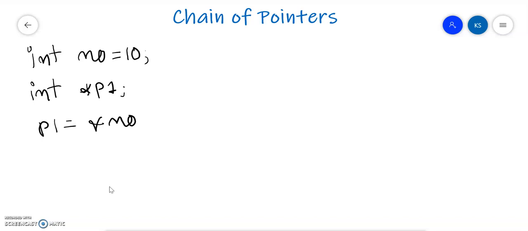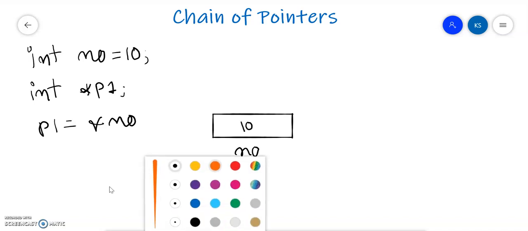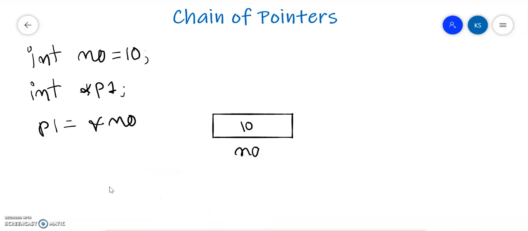So when I do this, I know inside the memory it will create one memory location. It has an address, it has the name no, which contains 10. Let's say the address of this location is 12BH00. This is just an example. This is the address.